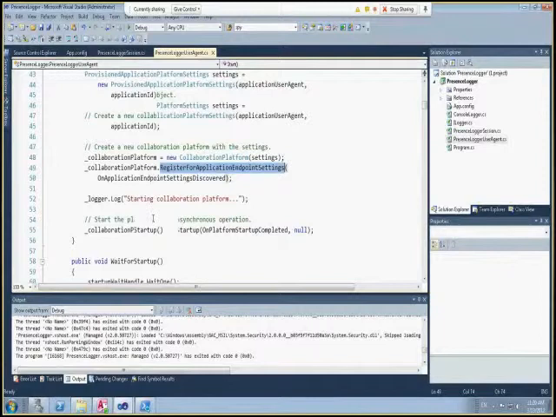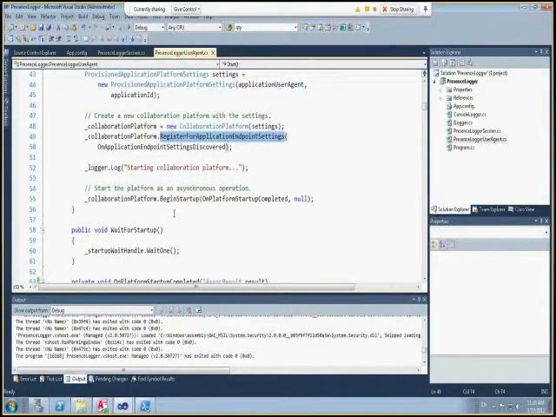So next up, I call the BeginStart on the collaboration platform. And you can see this is an asynchronous method. One important thing to know about UCMA development is that most methods, with a few exceptions in UCMA, are asynchronous. UCMA uses the asynchronous programming model, or APM. You can find a lot of resources online about techniques for developing with this model.